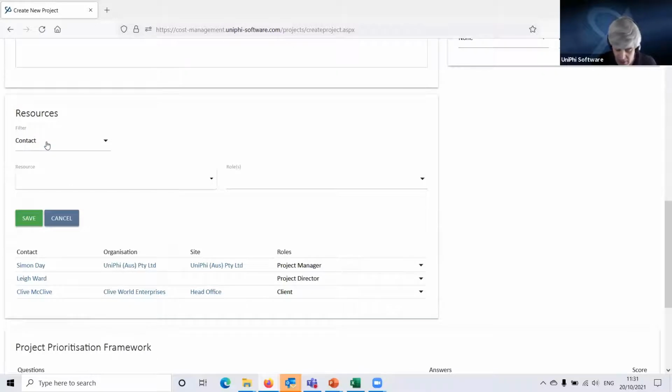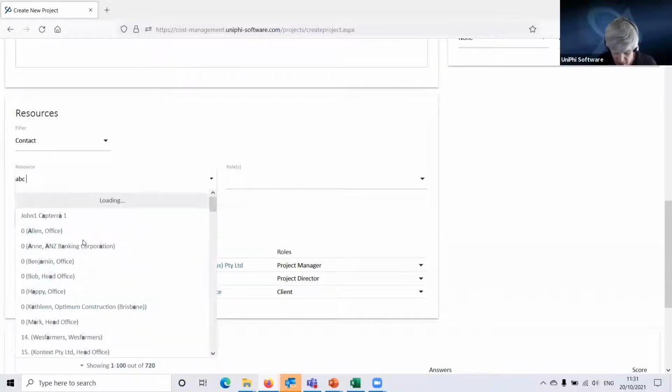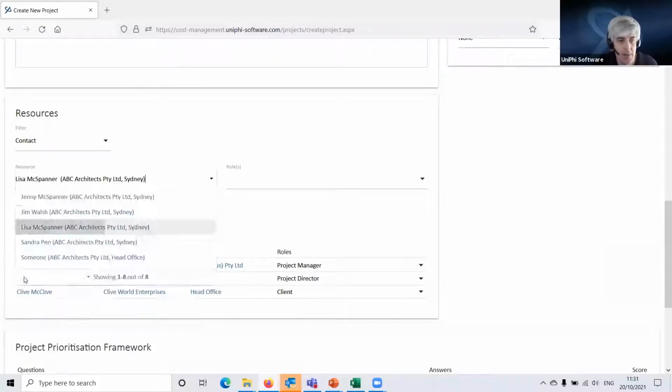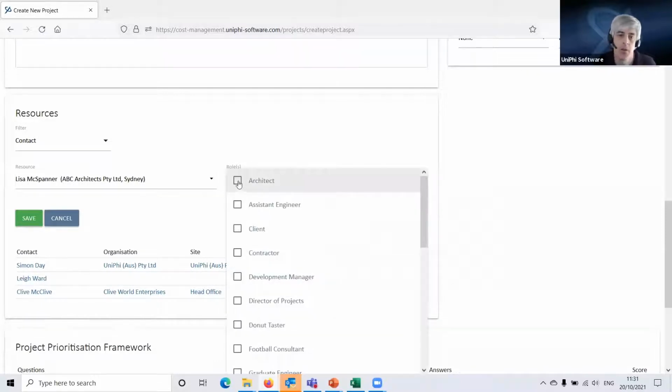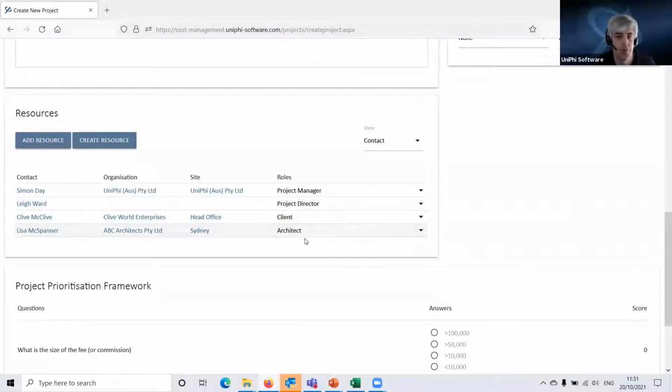And the other person I'm going to put in is my architect. And I've got this firm here called ABC Architects. And as you see, there's a bunch of people here from ABC Architects. I'm going to go with Lisa McSpanner. I'm going to put her in the role of architect. So you can pick a different consultant or other role there. Feel free to use Lisa, that's fine. And so I just want a short list of people. But the main thing is to have yourself as the project manager and me in as the project director for this project.